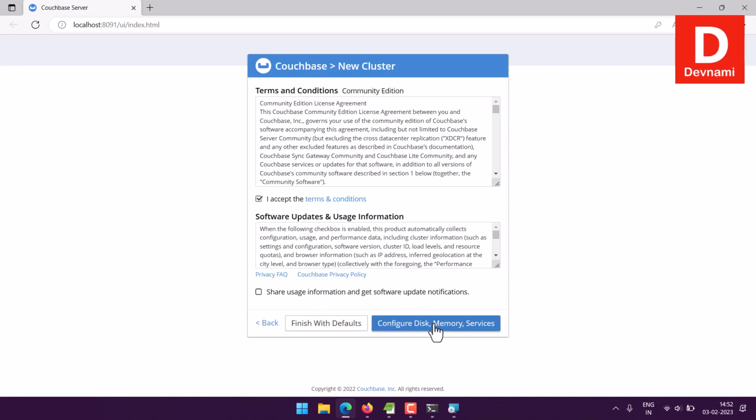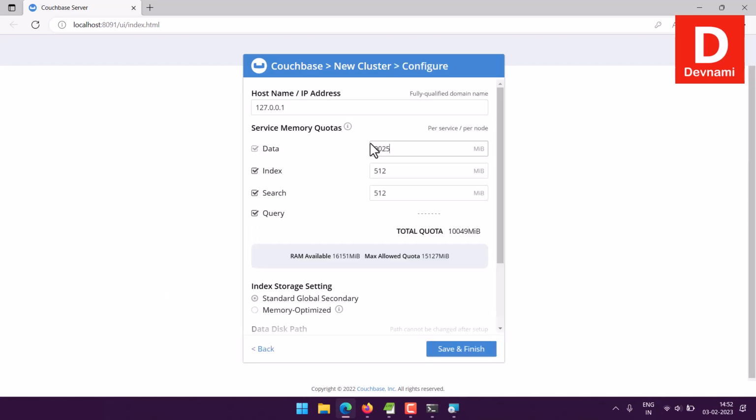We can then configure disk memory and services. Click on that. Here you can choose how much data to give. Also your host name or IP address, you can input that. Considering we are on desktop and localhost, I will keep the default. Here you can increase that. Currently 1 GB is assigned.